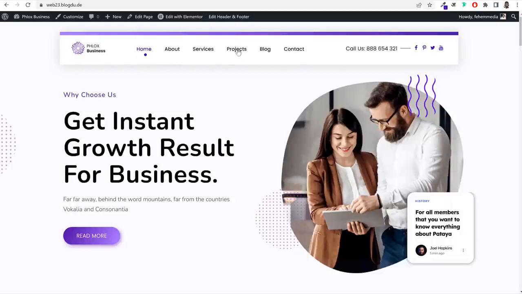So here in this header, you can see at the left hand side we have our logo. In the middle we have this menu. When you hover over this, you can see this dot and the color also changes. And at the right hand side, I have given this phone number and some social media links. Again, I'm saying instead of this phone number and social media links, you can have a button over here. You can have some text over here, whatever you want.